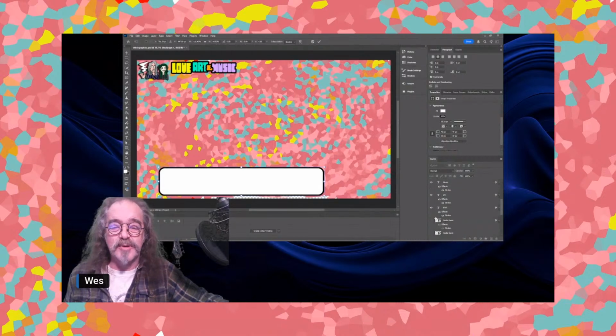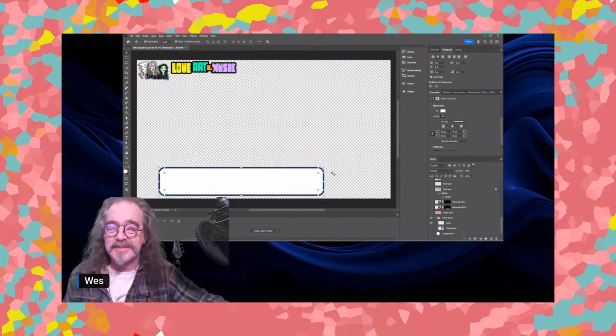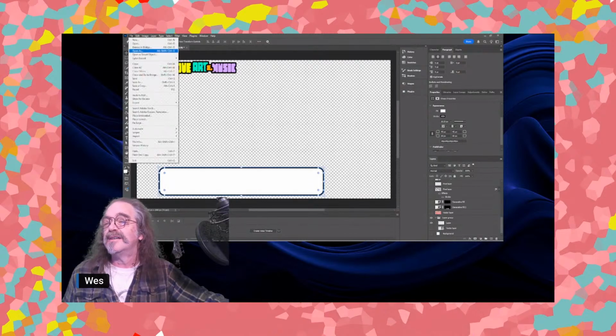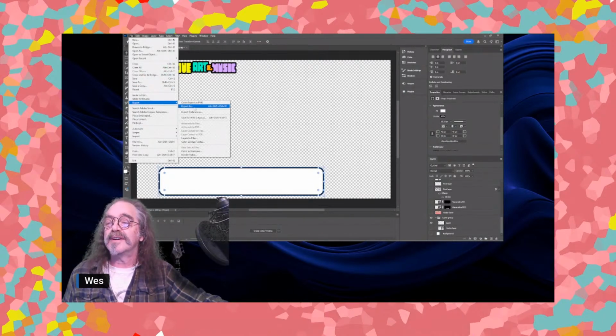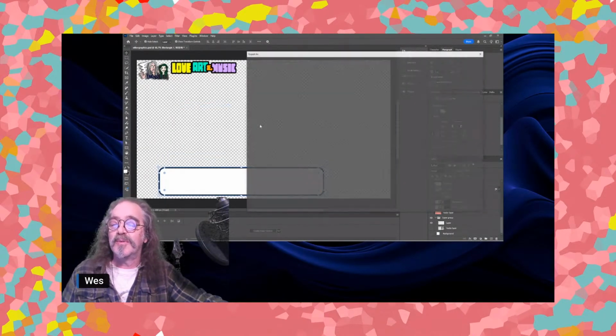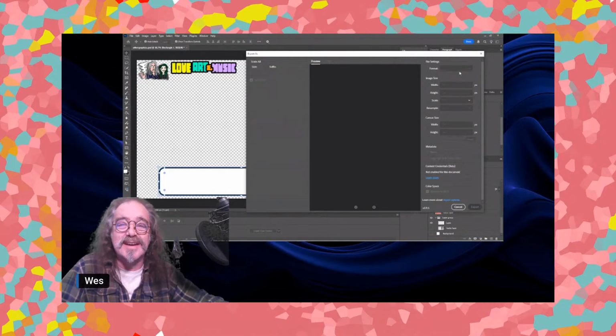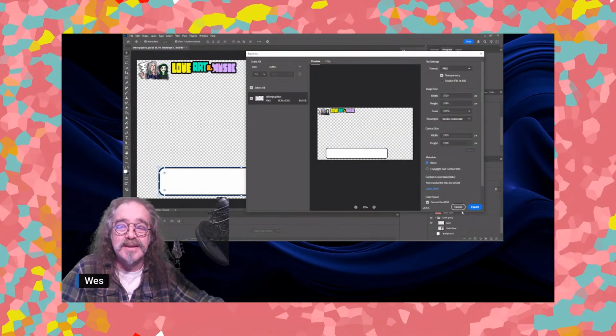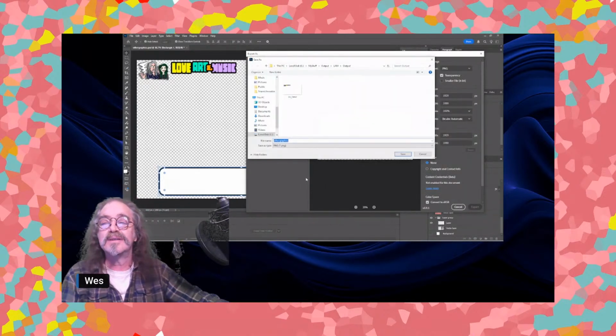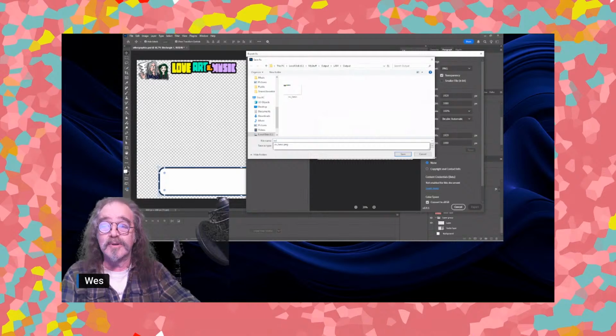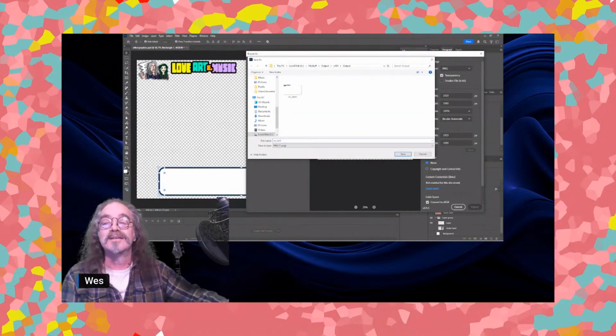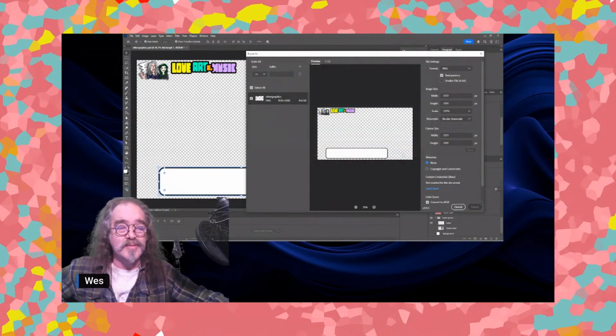I want to export this just for a test, just to see how this goes. So let me say export as. I'm going to once again export this as a PNG with transparency because it's an overlay. Export it, and I'm going to call this OV_test, because that's what I'm going to use it for.